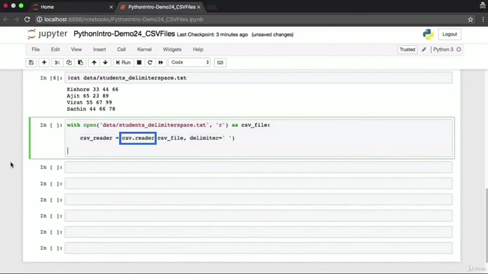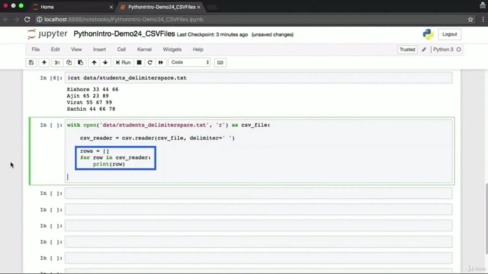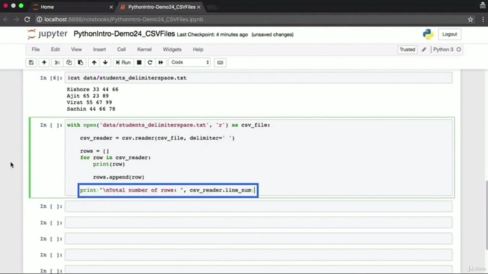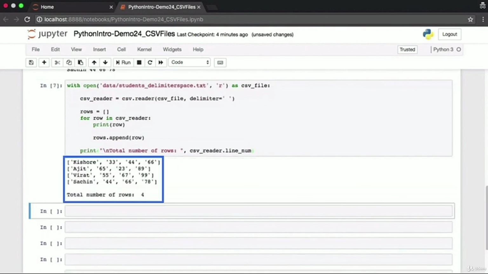You can open the file as before, and then you can use the CSV reader in order to read it as a CSV file. The one change here is that you have to specify that the delimiter is a space. The delimiter by default is assumed to be a comma, so here we indicate that it's a space. We'll treat it like a CSV file with a different delimiter. The rest of the code is the same as before. We use the for in loop to iterate through every row. We print out the row, append it to the rows list, and we'll also print out the total number of rows in this file. And when you see the result, you'll see that we have successfully read the CSV file, which has space as a delimiter rather than the comma.